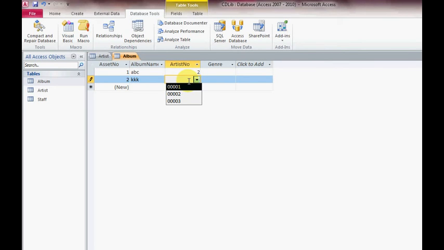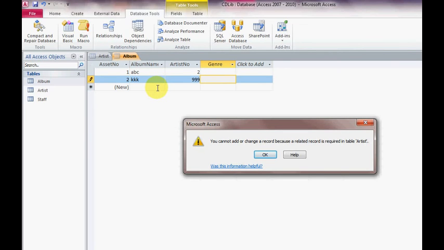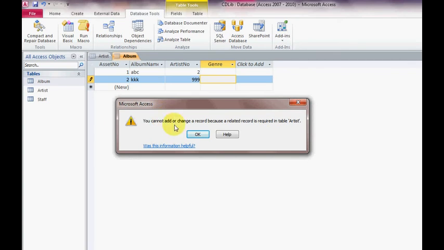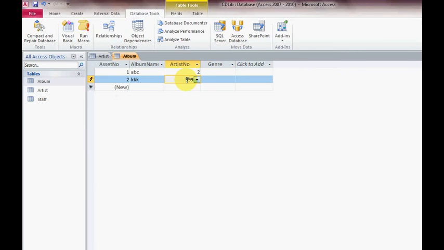So if I want to enter 999, it won't allow me to enter it. It says you cannot add or change a record because a related record is required in the artist table. That means 999 does not exist in my artist table, so I cannot enter 999. So I have to say okay.